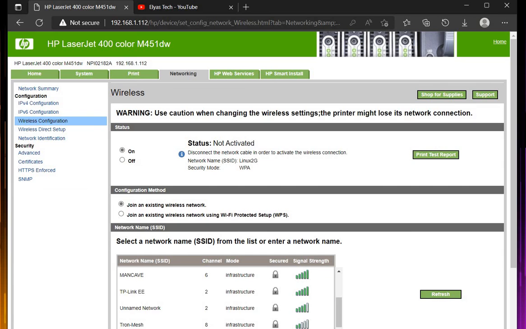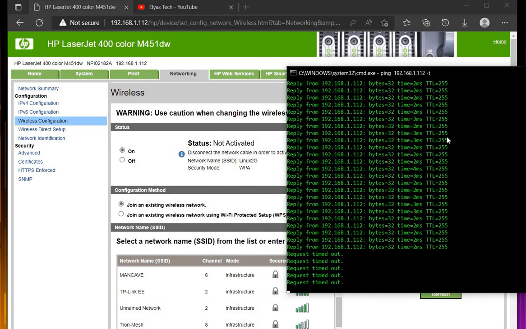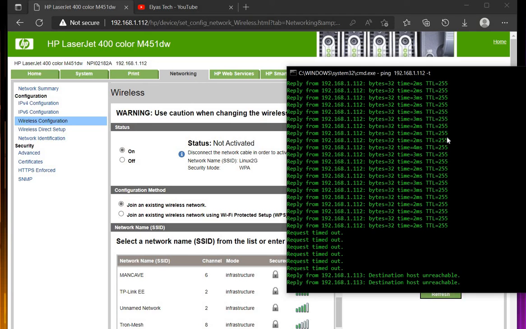So in here, if you look at my SSID and my CMD, it shows that I am not able to reach my printer because I just disconnected the wire from my printer. My printer is on, of course. These are the necessary things. All right, it's unreachable.